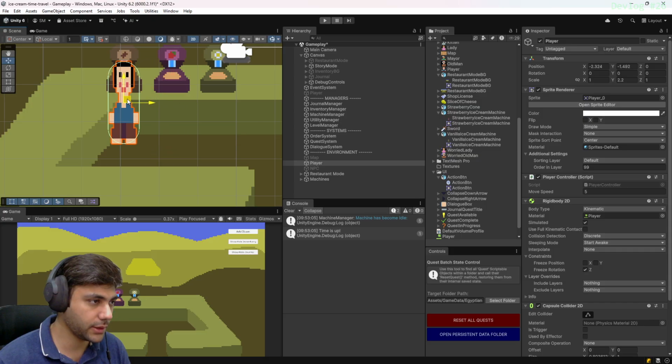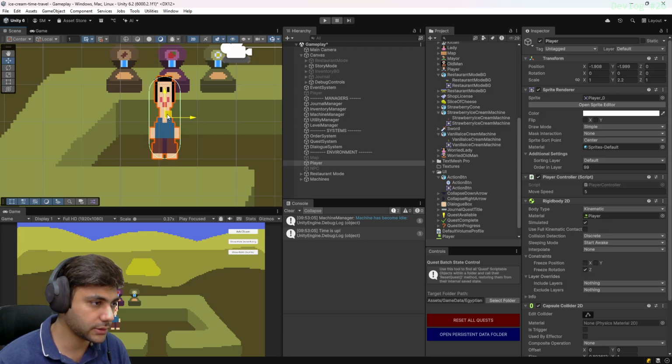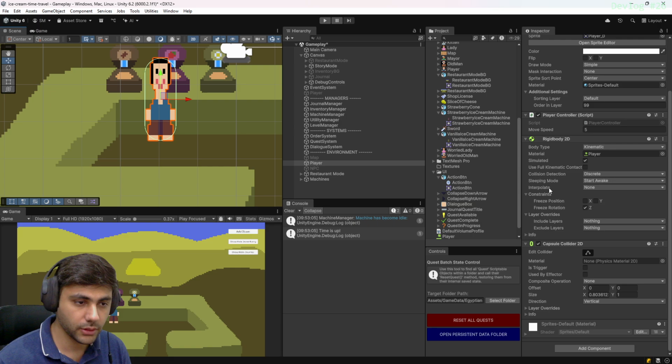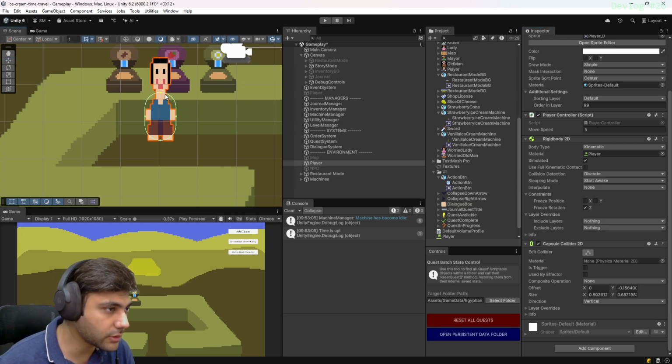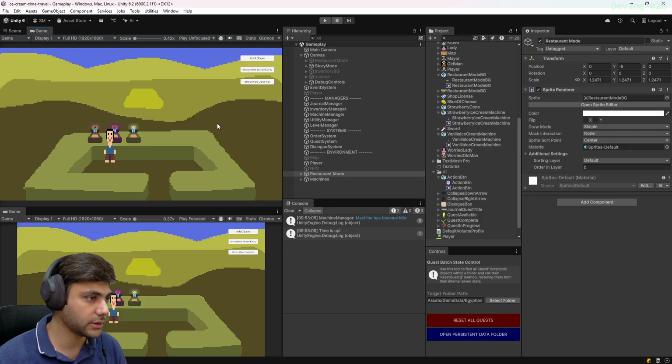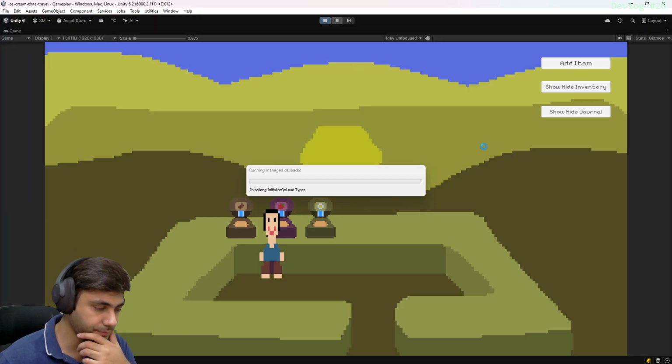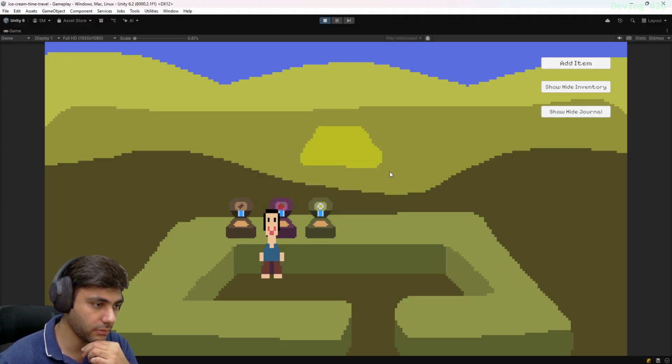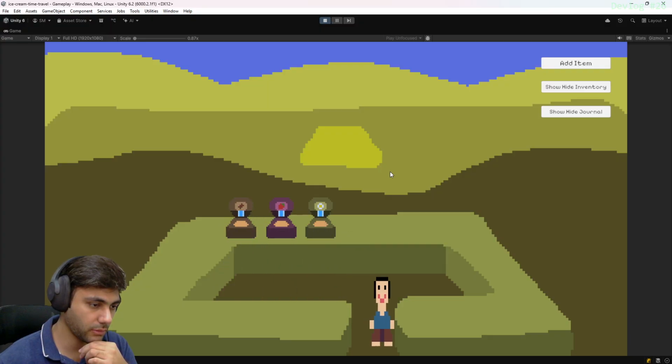Let's see if I'm over here. So yeah, I can do everything. Okay, so if I'm here, let me change the collider to something like this, and let's try and test this. So now it feels a bit more natural, just a little bit more natural.